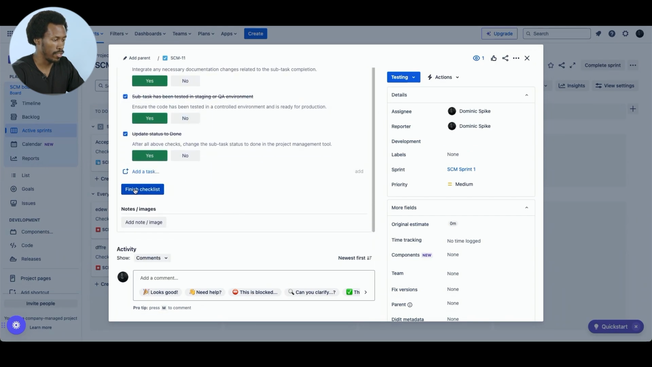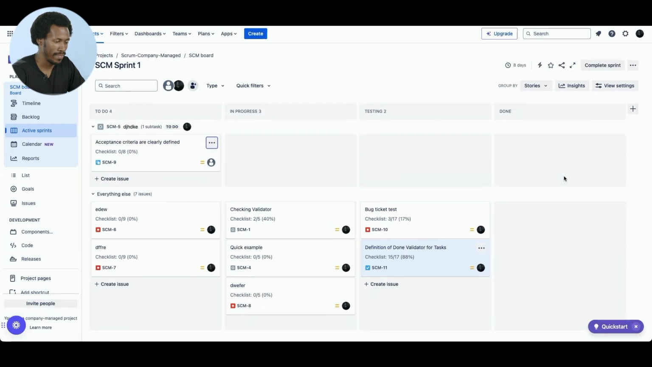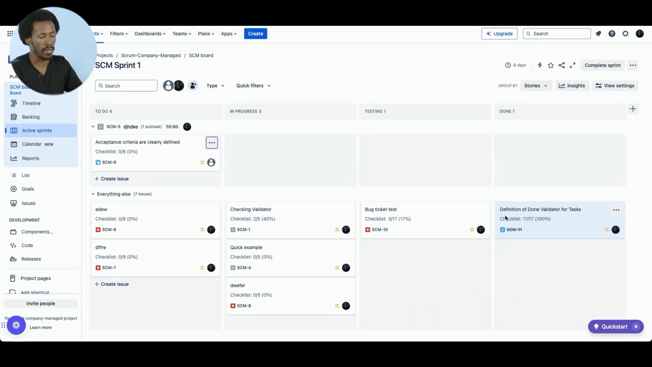Then we complete the checklist. And now if we close this, we can then try to move it again to the done column. You can see 17 out of 17 or 100%. And here we are. The task has been completed and the validator approves that the checklist has been completed for this task.